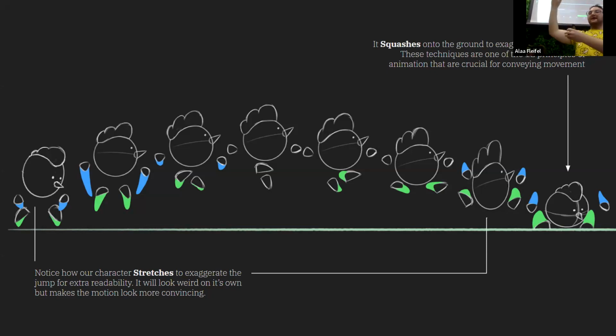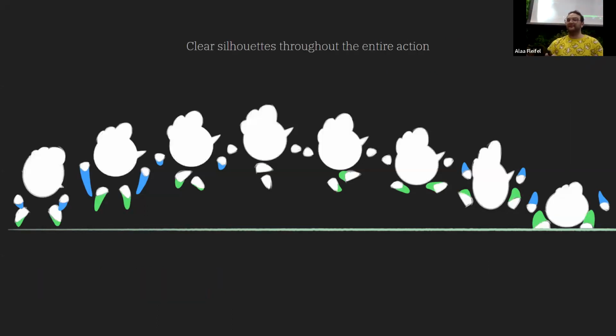It's a secondary animation that follows the chicken and emphasizes the motion. So basically, have fun. This is what I meant by having clear and readable silhouettes. At each step of the action, we can understand the character's form, we can recognize the character without seeing the details. And we can understand the character each step of the way.